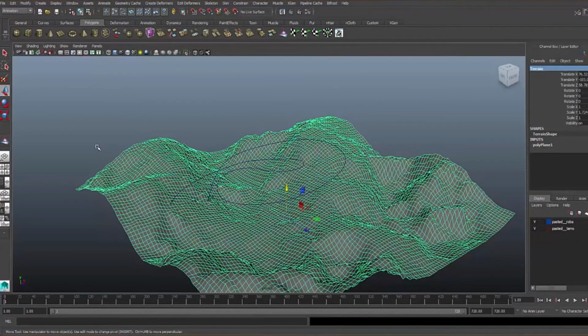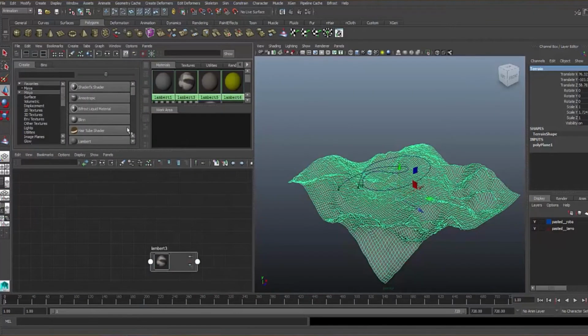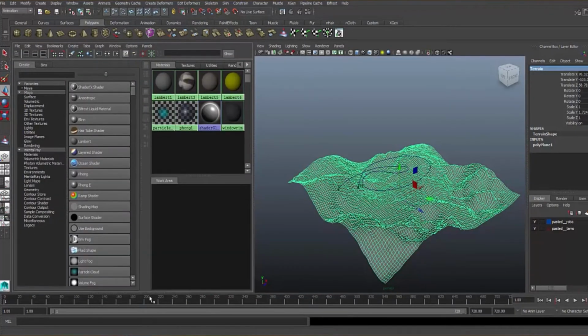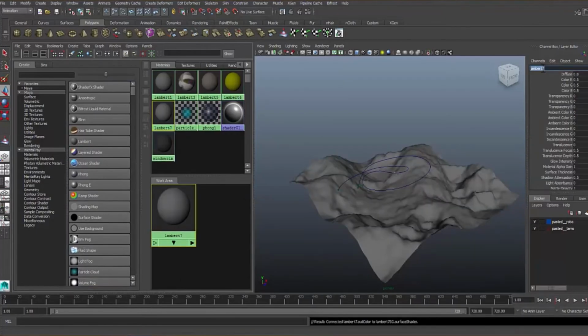The only other thing I need to do to this bad boy is get the diffuse map on there, get a texture on it. So I'm going to go straight into my Hypershade. When the computer catches up with me, I'm just going to hide this bit because I don't need it. And I'm going to create myself a new Lambert. I'm going to call it Terrain M.